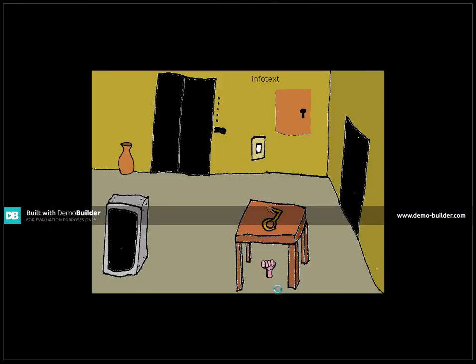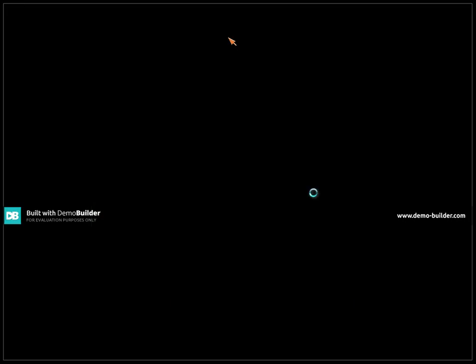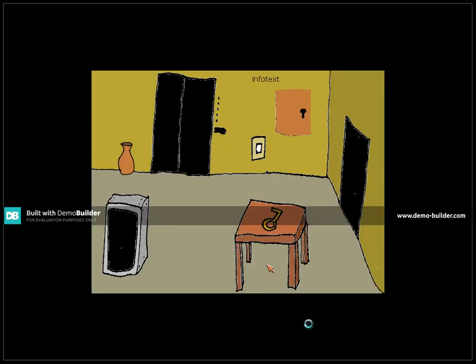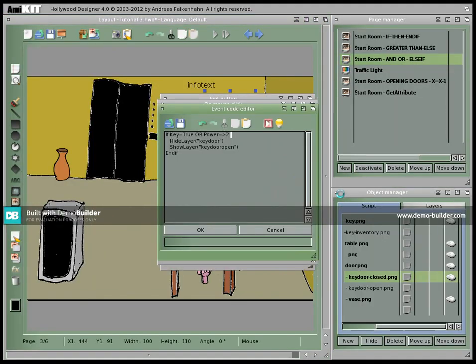Let's try. I take the key. I open the door. Again. I take the power up. I break the vase. I take the second power up. I open the door. Works the same as before.